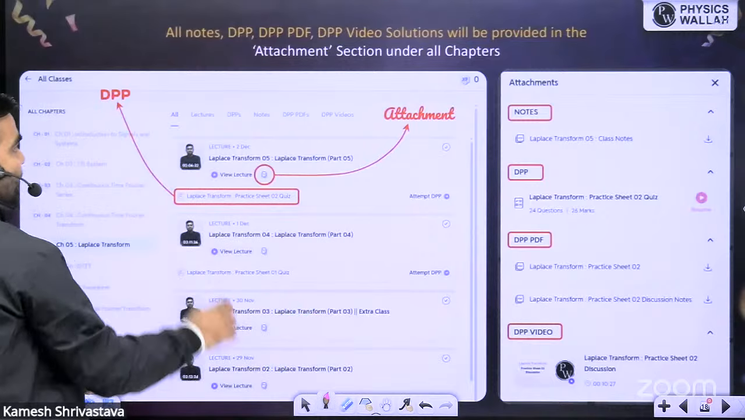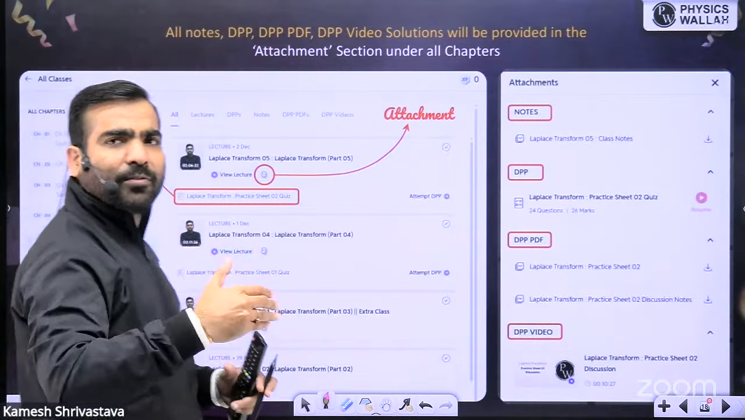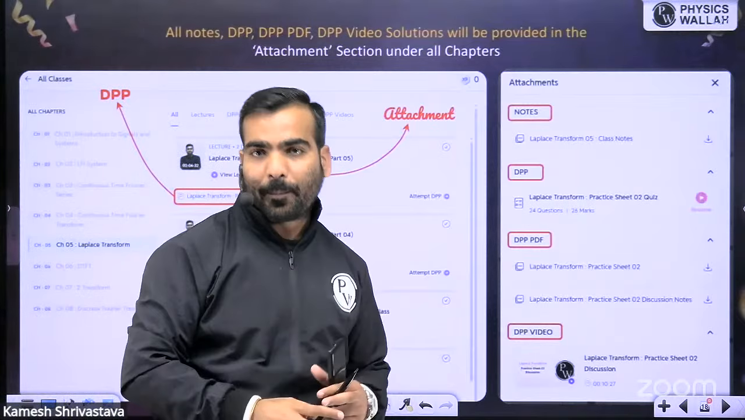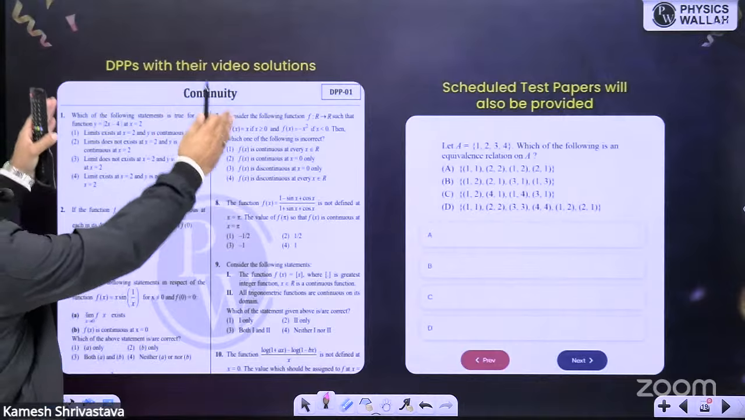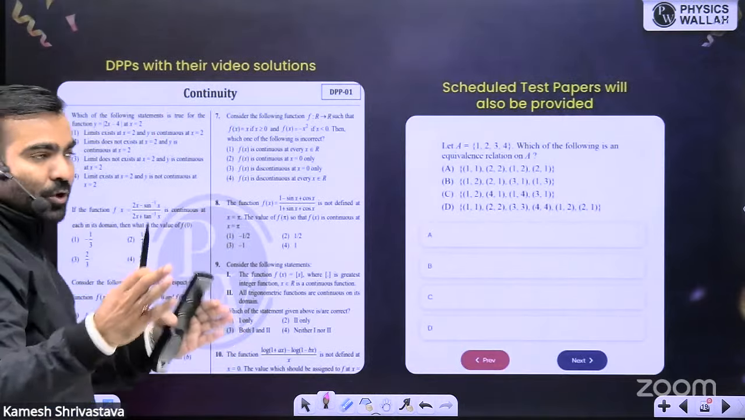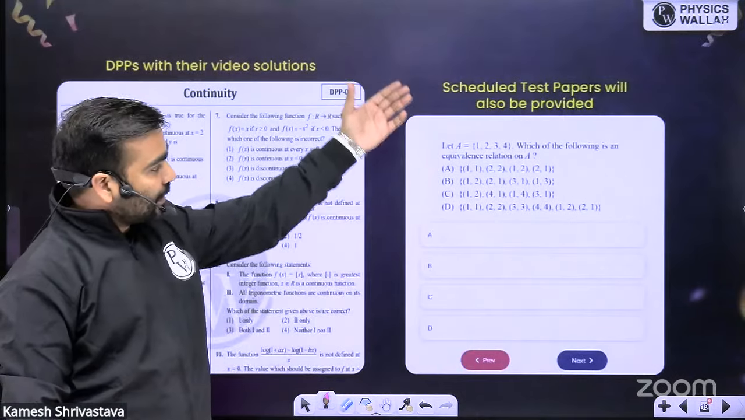And here you can get the DPP directly also from here. So this is the way you can utilize this app for proper learning. After that, this is the practice sheet; in this format you will have the practice sheet. You will solve it by your own, and you can also attempt the practice sheet in this manner.